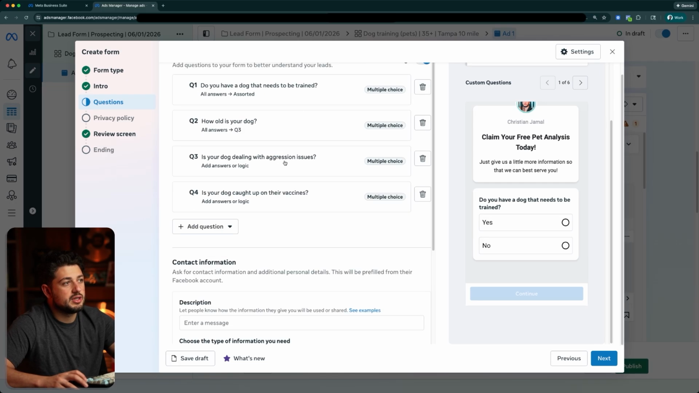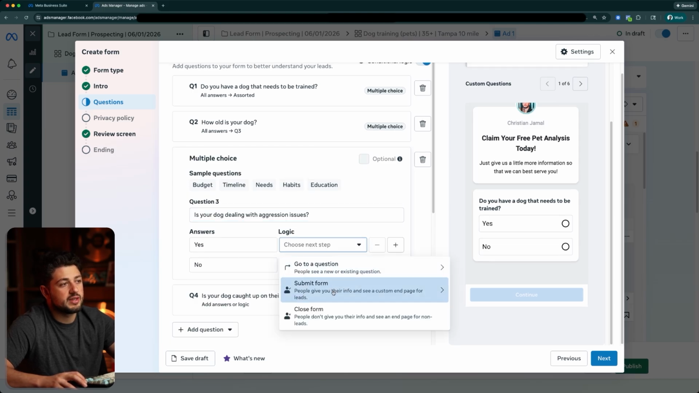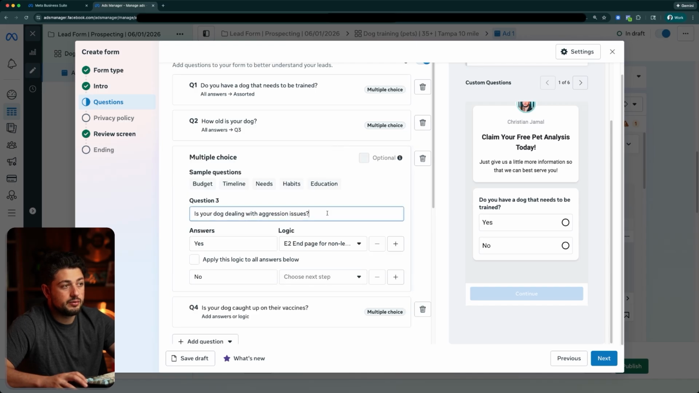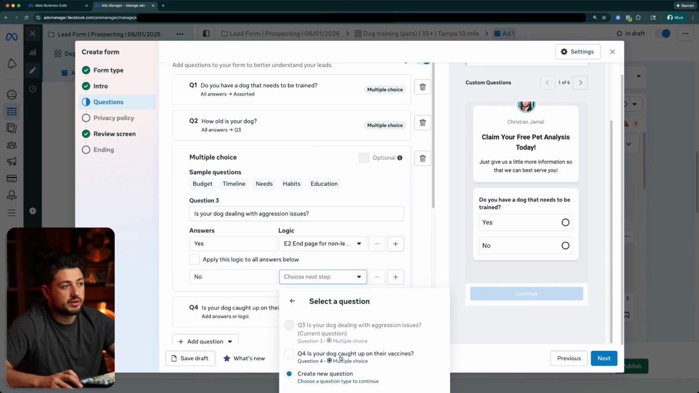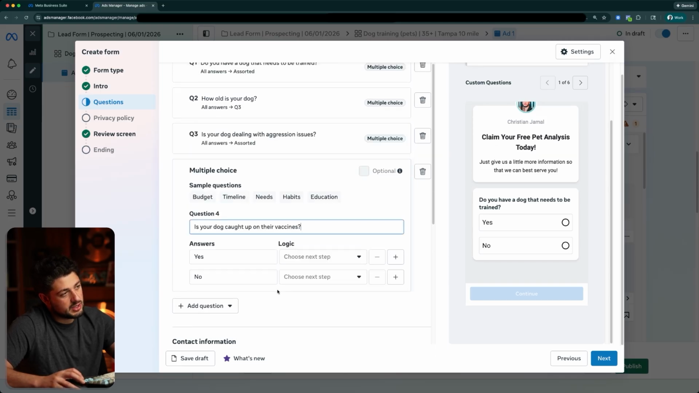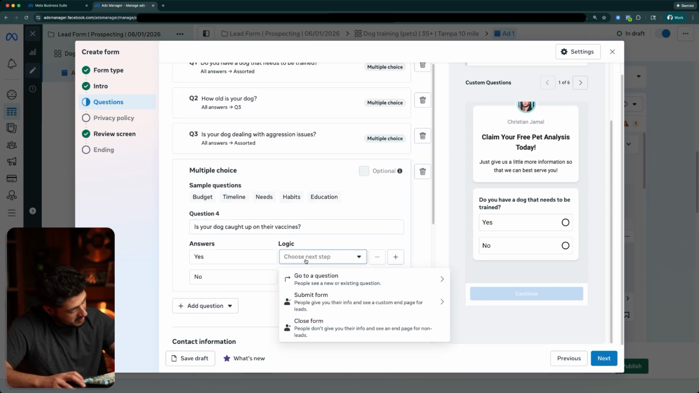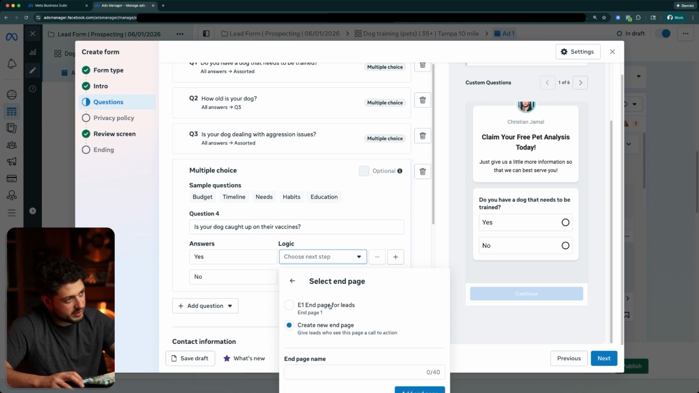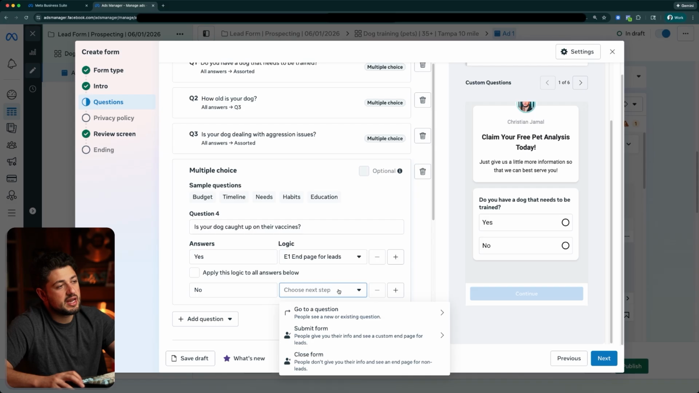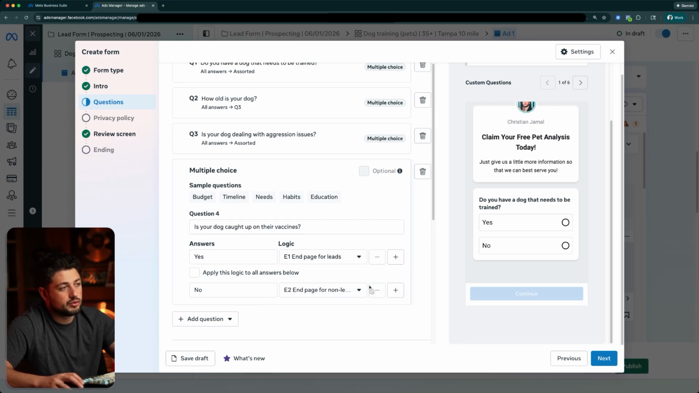The next question is, is your dog dealing with aggression issues? If they say yes, we don't want that lead. If they say no, we want that lead to move forward. And then question 4 is, is your dog caught up on their vaccines? If they say yes, we're gonna submit the form. It's gonna be the end page for the leads. And if they say no, it's gonna close the form and it's going to end the page.